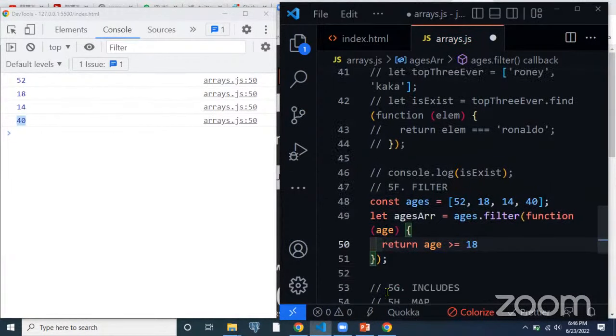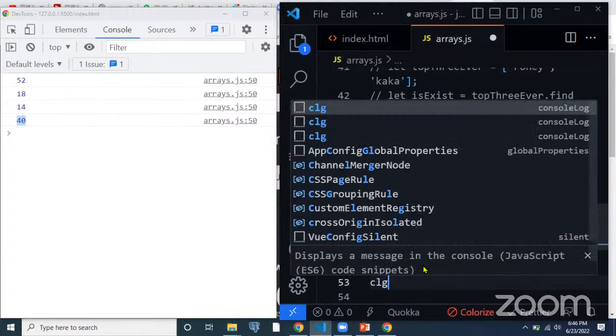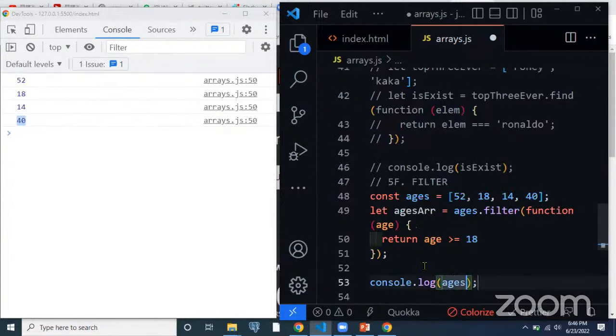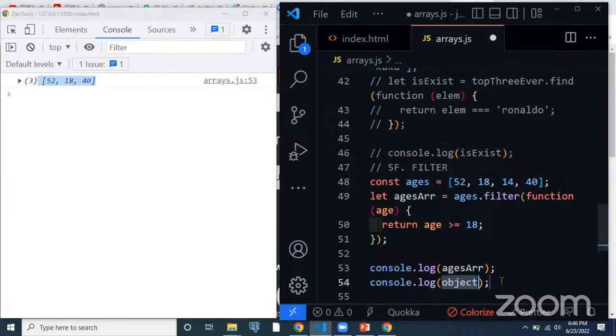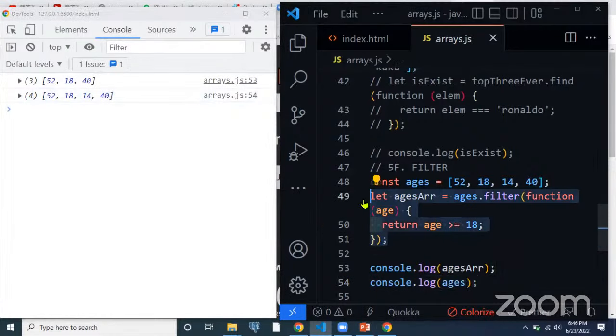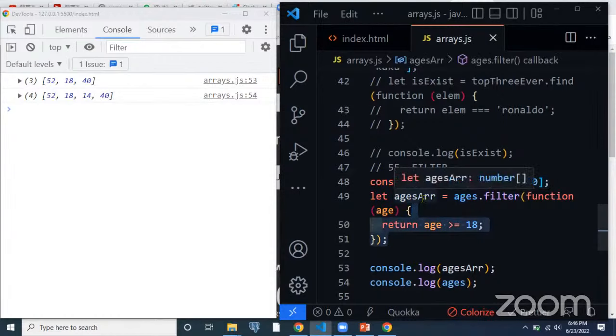So if, before I save, I log out ages, can you see now? You are getting another array, but this one will not affect the original array. It will not modify it. So if I log the original array and I save, can you see now? This is the original array. That means this filter method will not modify this one. The filter method will return a new array.